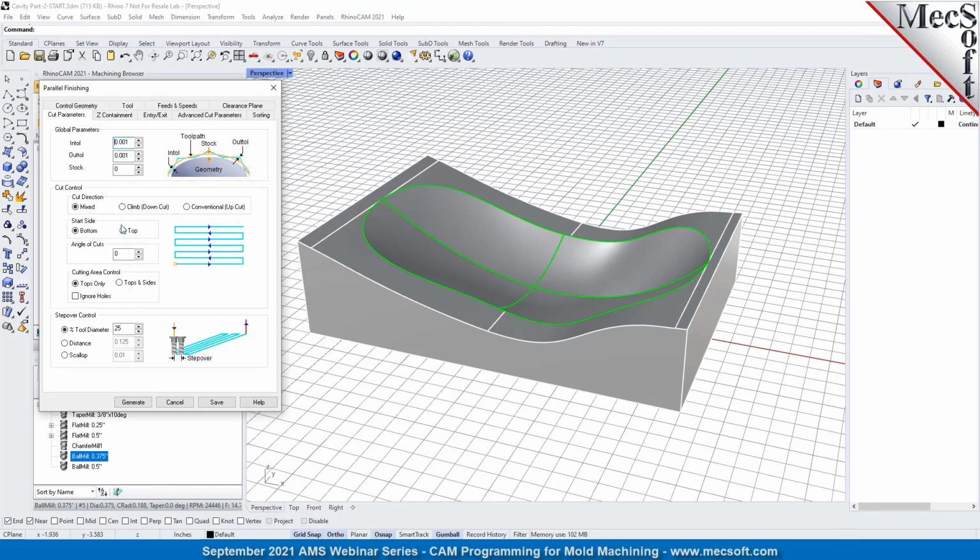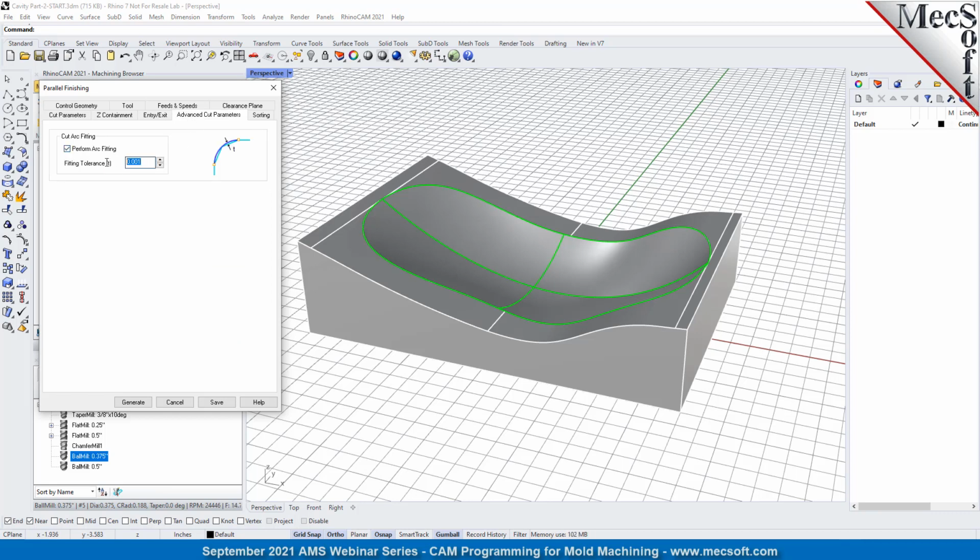For the cut parameters, we're going to set the in tolerance to 0.0005 and out tolerance 0.5. And this is 1/2 of a thousandth. And the reason is that we're going to set our advanced cut parameters to 1,000.